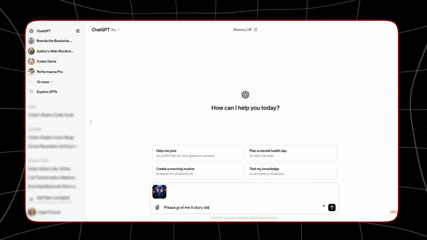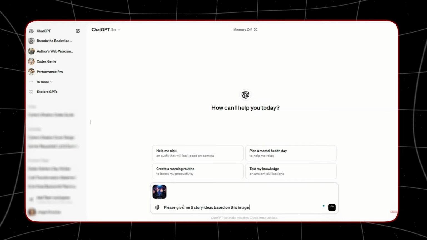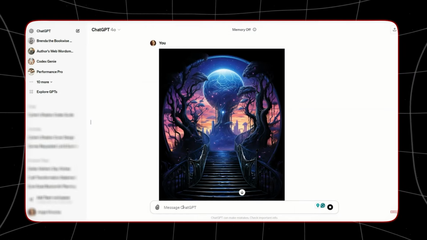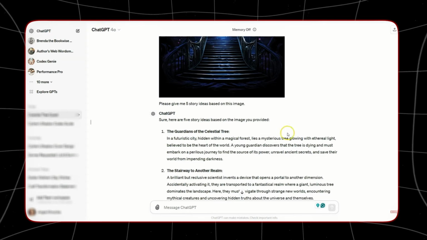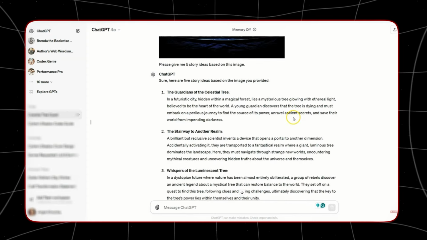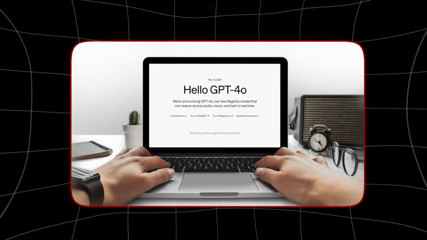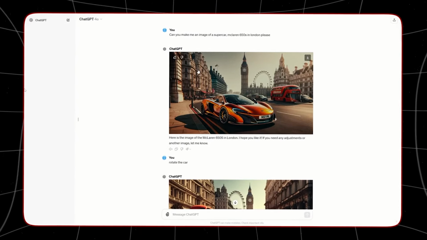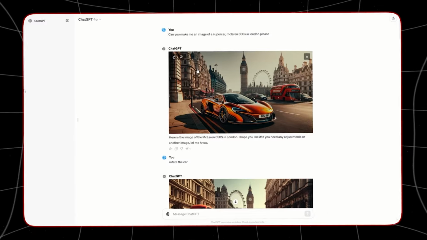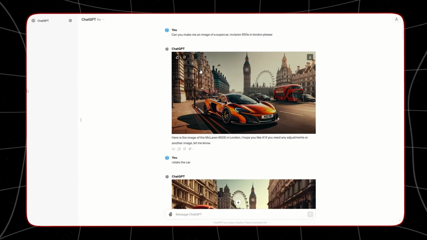What sets GPT-4o apart is its ability to understand images deeply. It doesn't just see pixels. It comprehends the content, context, and emotions conveyed in each image. This means you can rely on GPT-4o to not only generate visually appealing content, but also ensure that it resonates with your audience on a profound level.